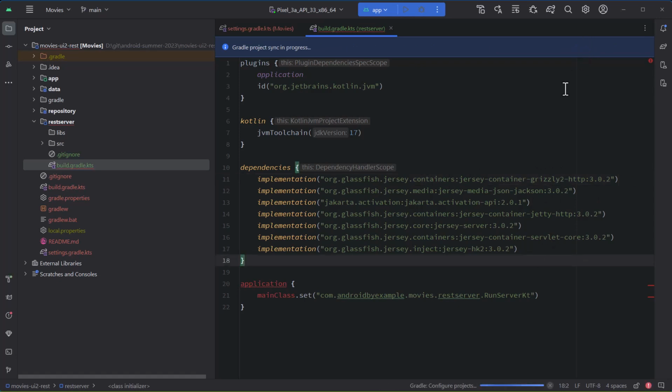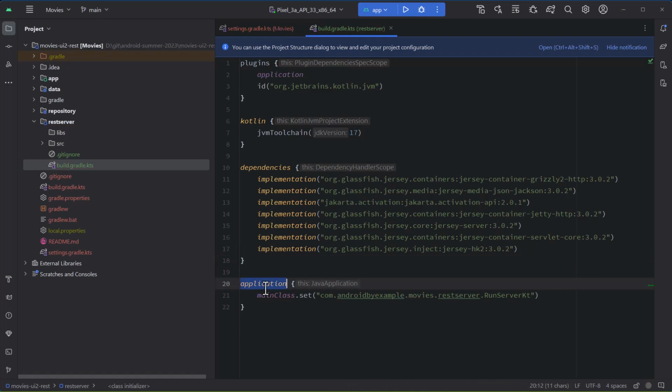Let me do a sync. And we should see this application clean up in just a moment here. There we go. Now, in this application configuration block, we're going to configure which application runs when we actually do a Gradle W run command. So let's take a look at, first of all, that little server running guy.